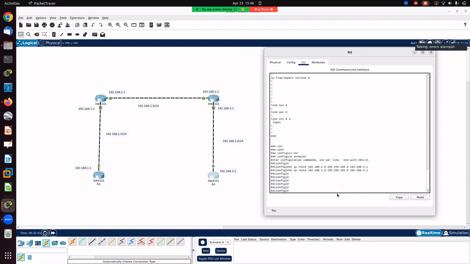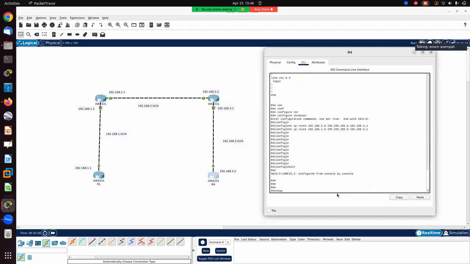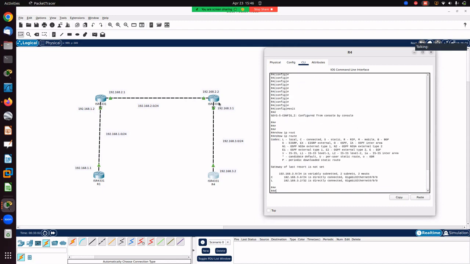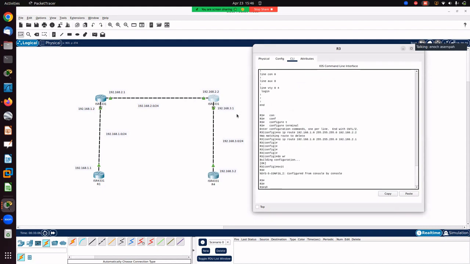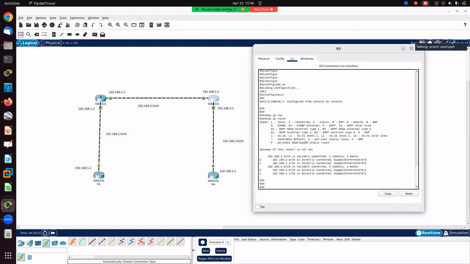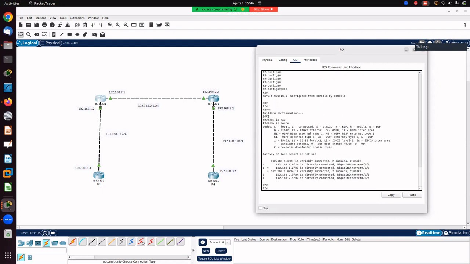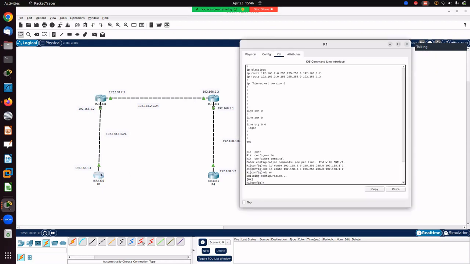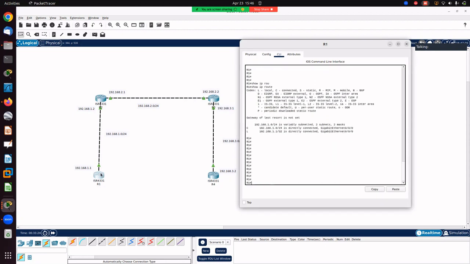Okay, so now we don't have any static routes again anywhere, as you can see. Show IP route. There's no static route here. Let's just confirm that. Show IP route. There is no static route here. There's no static route here.